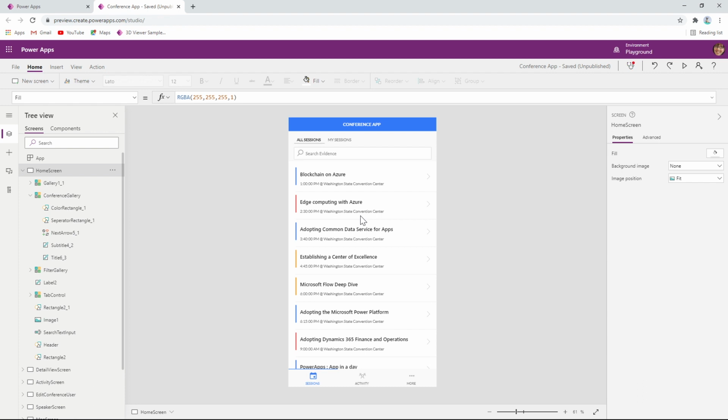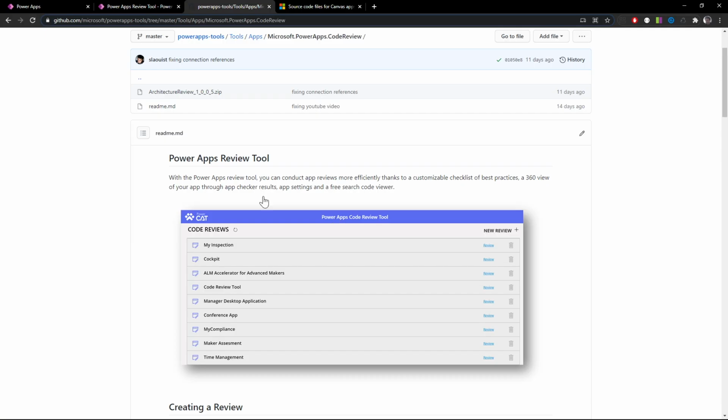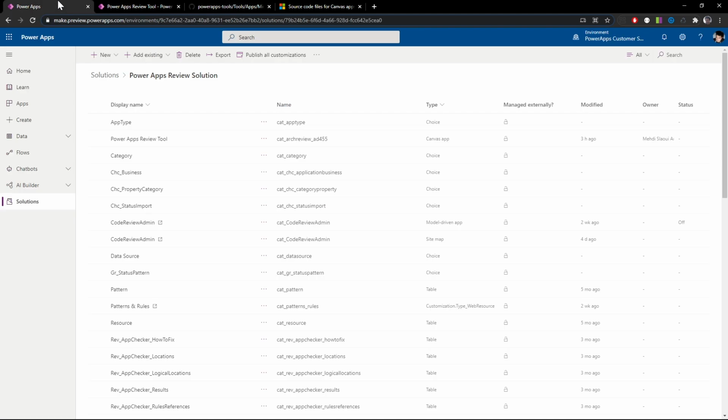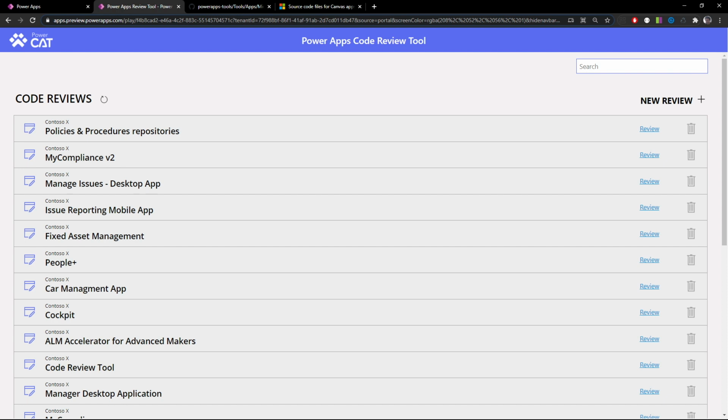The app, as you will see, has a certain number of issues, and we are hoping that this tool will make it easy to spot those issues. When you download the app, the solution file, and import it, you will get a list of assets or components. One of them is the Power Apps Review tool. This is the app that we use. That's the main app where the code reviews are taking place.